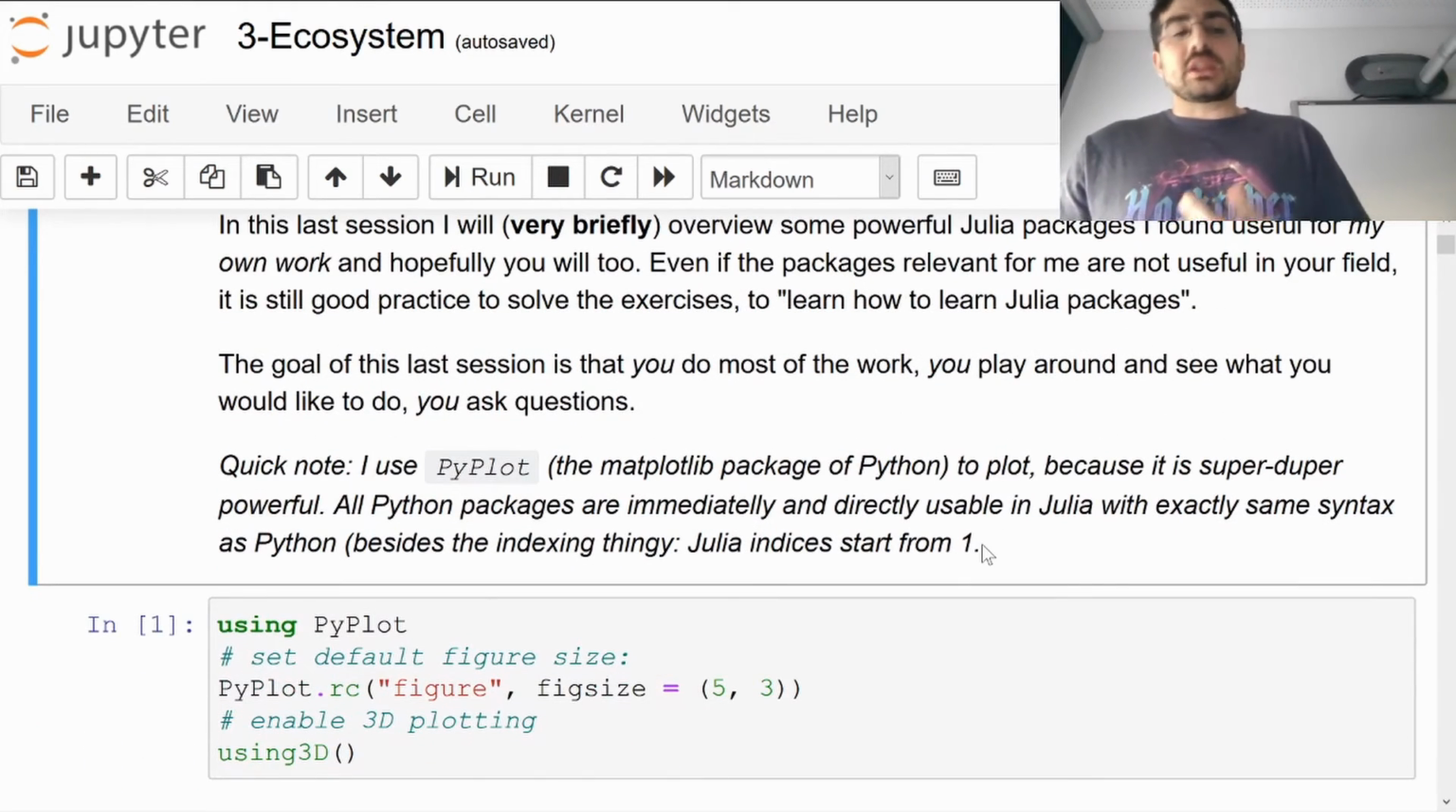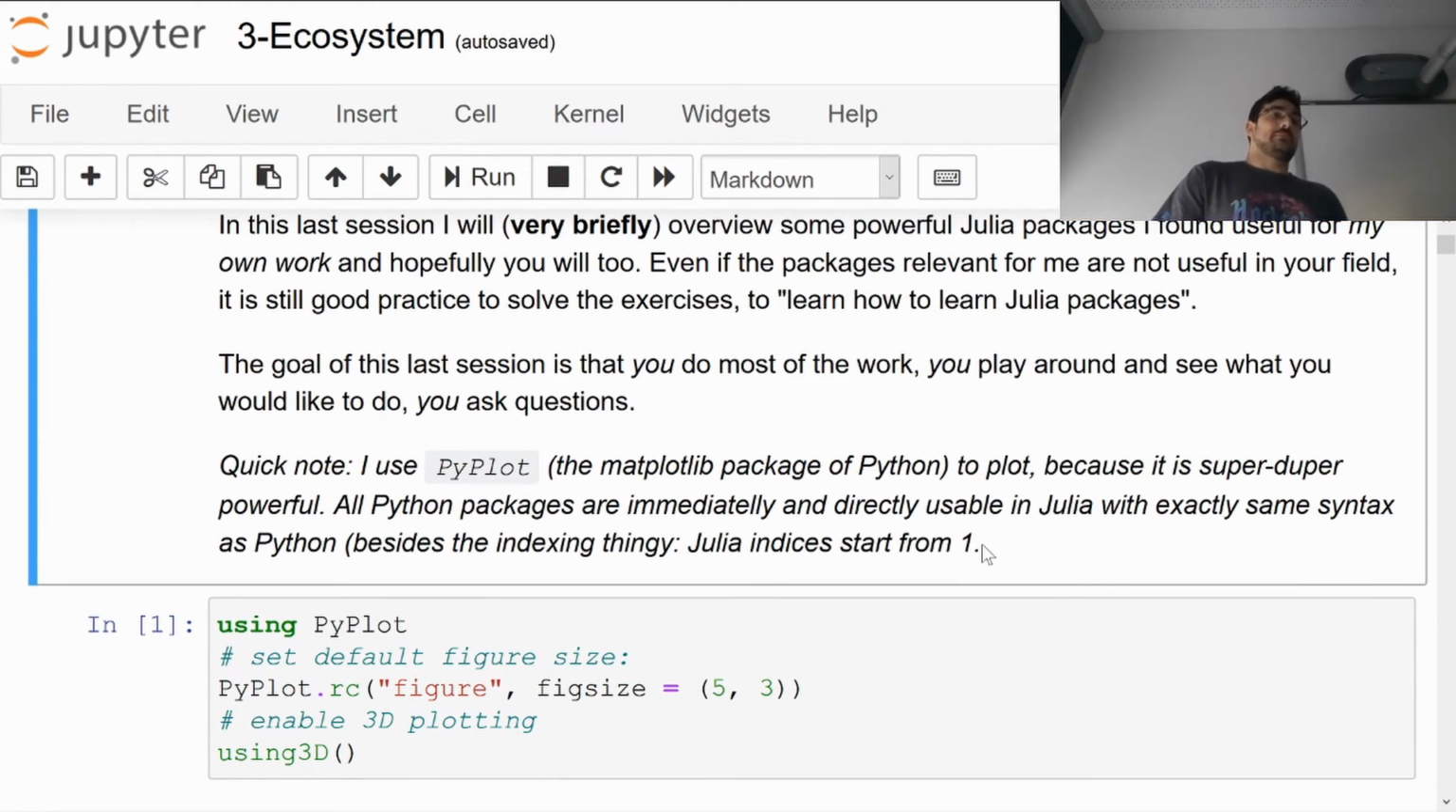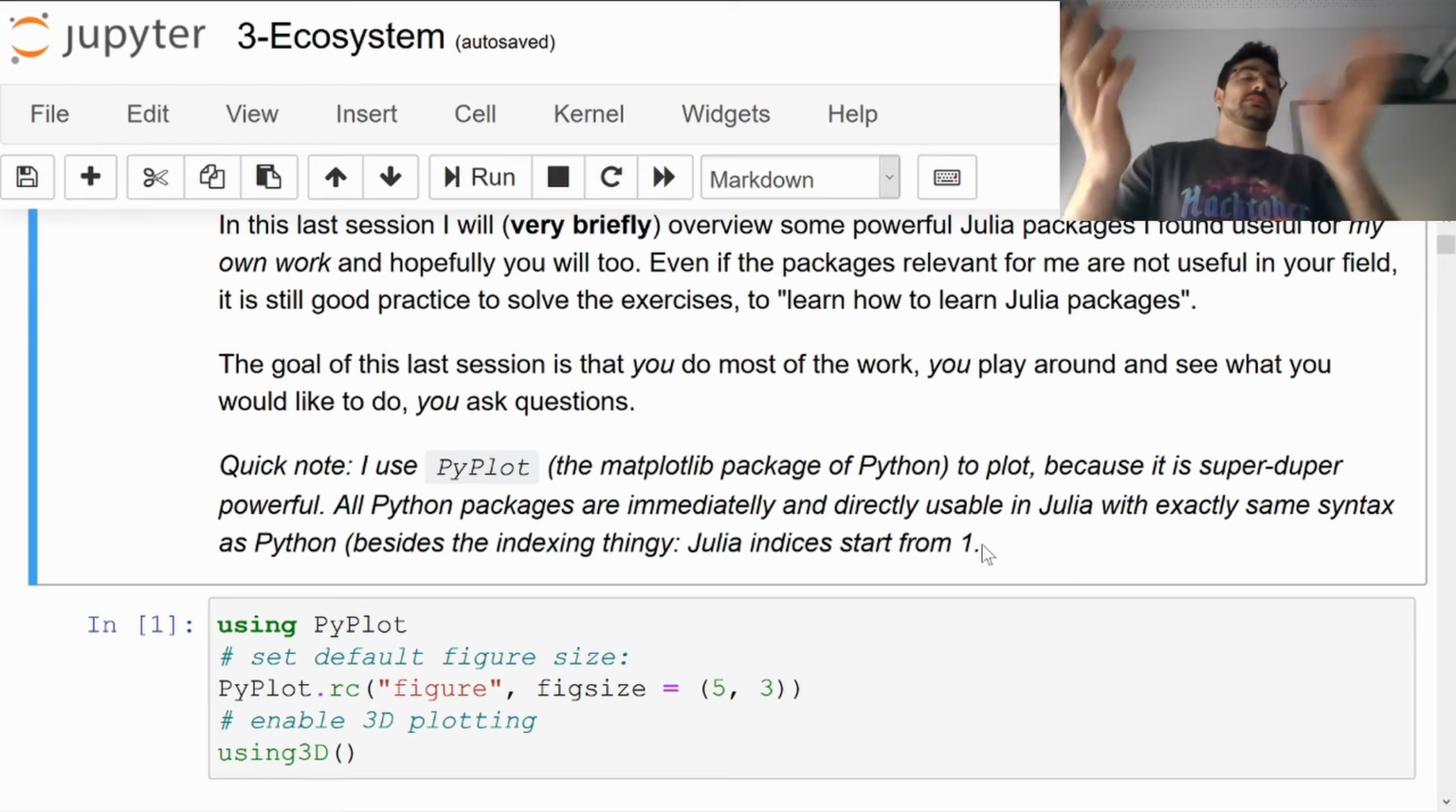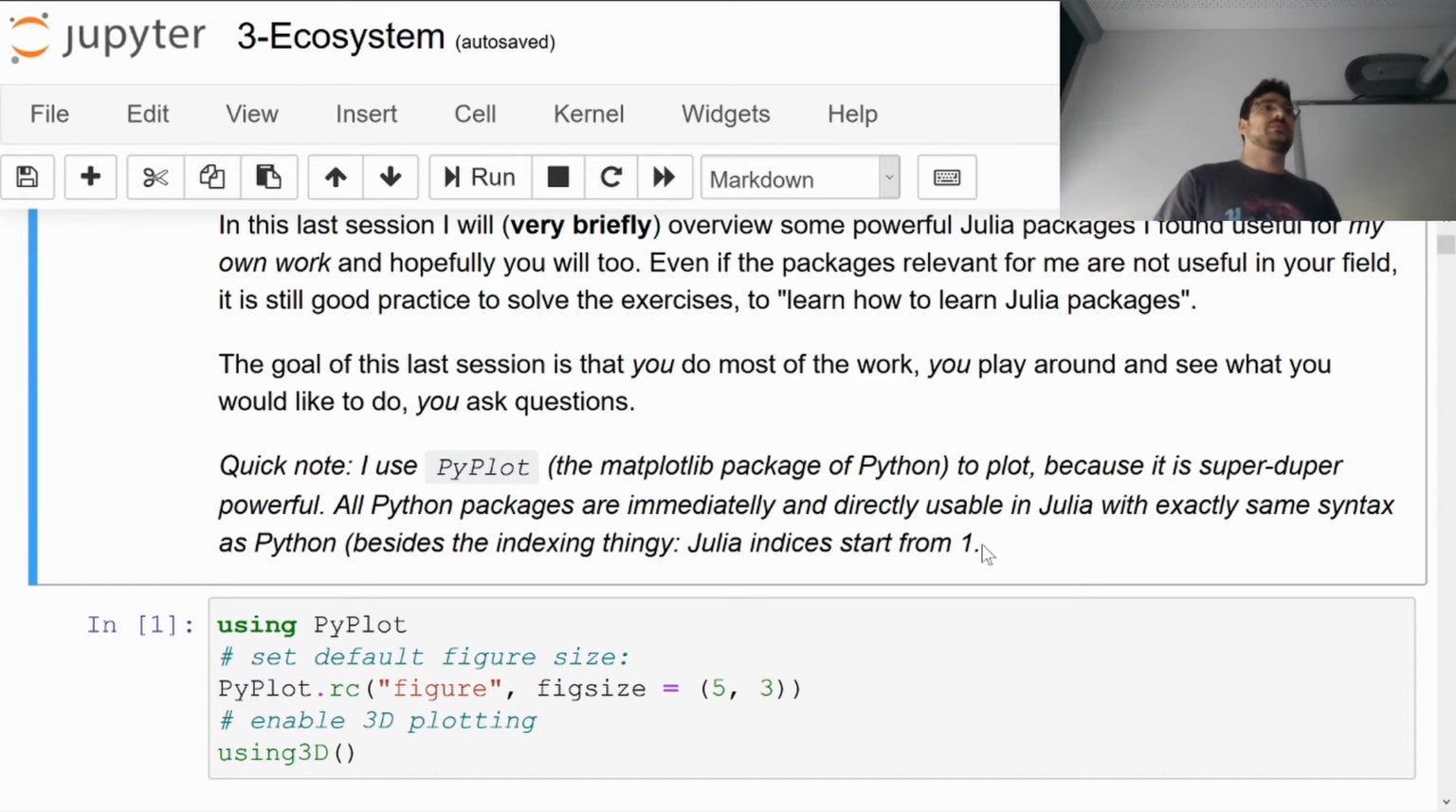Quick note, I plot in Julia using PyPlot, which is the Python library for plotting, because I simply think it's the best one. And in general, you can use any Python library in Julia with exactly the same syntax, besides the indexing thingy that you have to subtract one from the indices. But you will see that I use PyPlot exactly the same way as you would do it in Python. There is really no limitation. And this holds for any Python package.